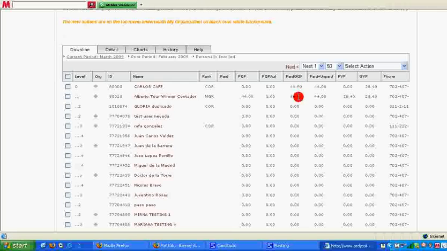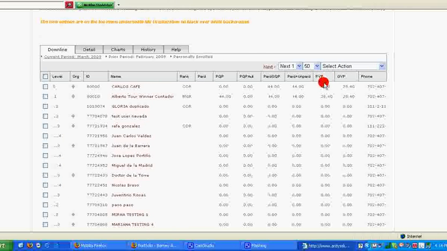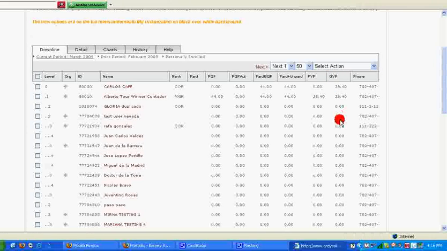The paid GQP is what has been paid. The paid plus the unpaid is orders that are actually put in that have not been paid for yet. So before commissions run, these columns may change a little bit, because unpaid GQP may be deleted if someone does not pay for an order that was entered. This column is the personal value points. This one is the group value points. Now, obviously, these are zeros, but yours are going to show up. And then the phone number.